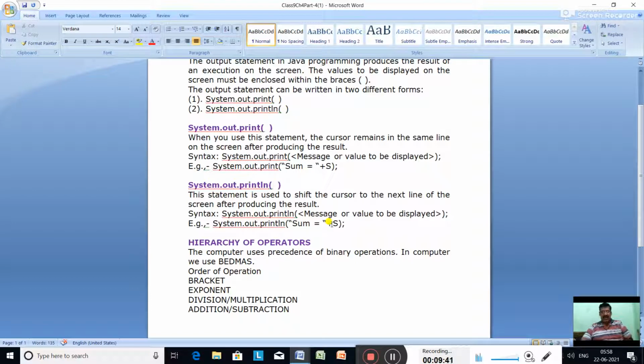Okay. Now the last topic of this chapter is hierarchy of operators, that means precedence of operators. This you have already done in the previous class also. You must be remembering precedence of operators. The computer uses precedence of binary operators. In the computer, we use the BEDMAS rule. In the computer we do not use BODMAS, which is what we use in math. In math it is BODMAS, but in the computer we use BEDMAS.